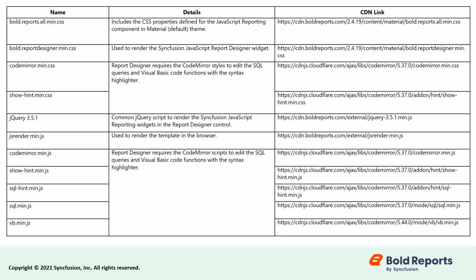I list the purpose of each script and CSS in this table. Bold.reports.all.min.css includes the UI theme for the JavaScript reporting control. Bold.reportdesigner.min.css includes the UI theme to render the JavaScript Report Designer widget. The Report Designer requires the CodeMirror.min.css and ShowHint.min.css styles to highlight the SQL queries and Visual Basic Code functions with syntax.